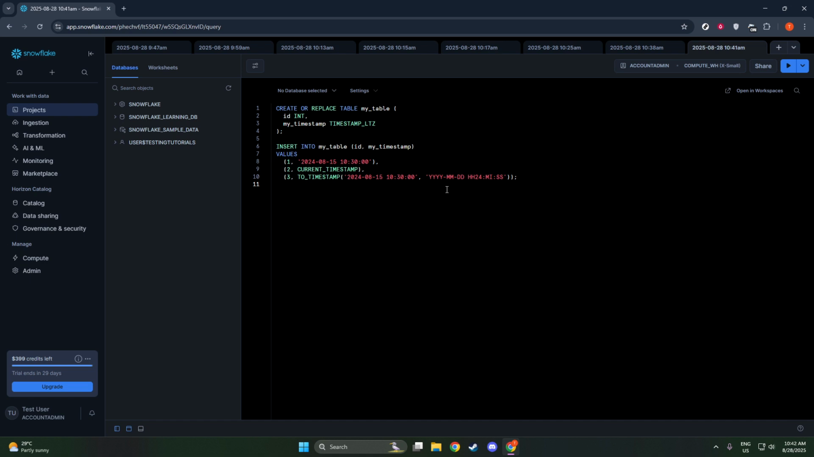By now, you should feel comfortable inserting timestamps into a Snowflake table using these various methods. Whether you are dealing with predefined dates, capturing the current moment, or handling specific formats, you now have the tools to handle timestamps effectively in your databases. Keep these techniques in mind as you continue to explore the powerful capabilities of Snowflake.